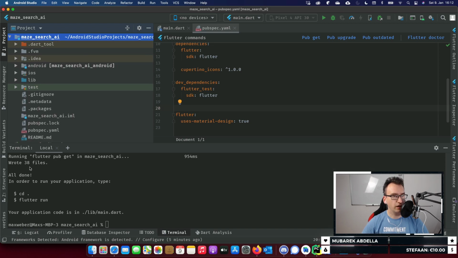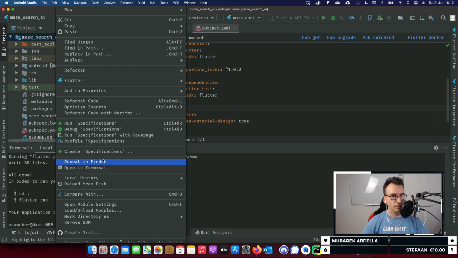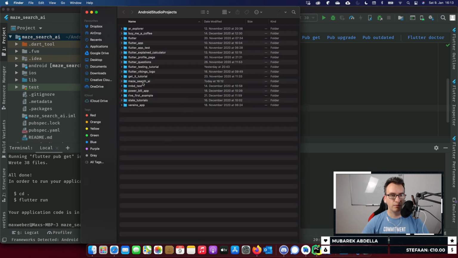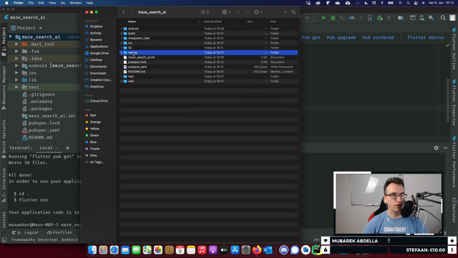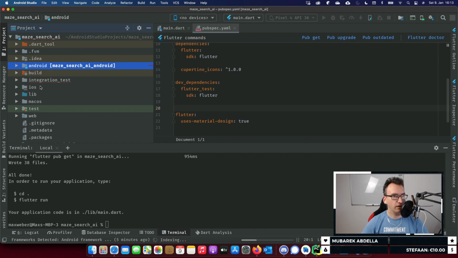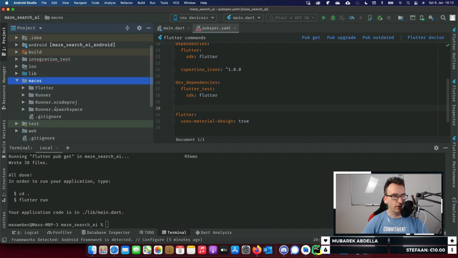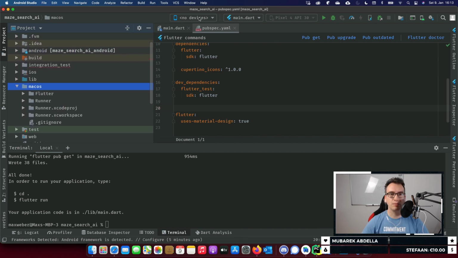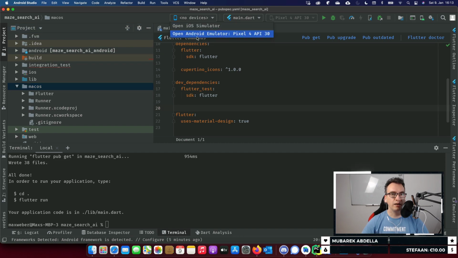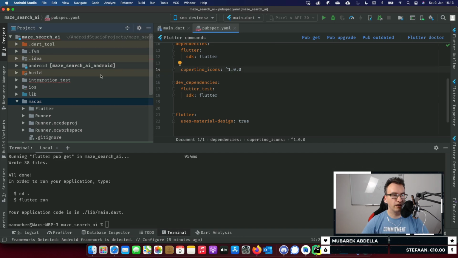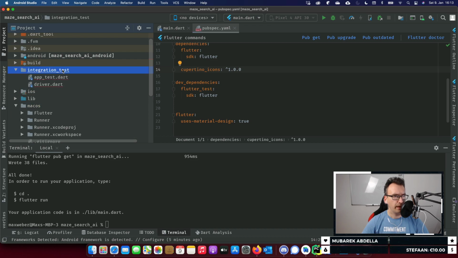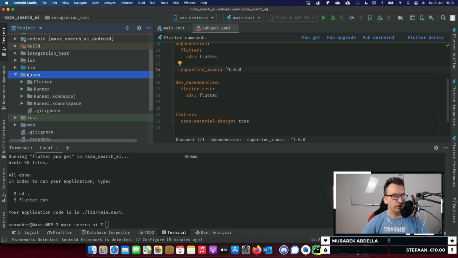All done in your application, Flutter run, yep. iOS, but where is it? Reveal in Finder, Maze Search AI, and here's the folder, but it's not updated yet. Ah, here it goes. Good. And with that, we now have the possibility to upgrade here. But you see in Android Studio, it unfortunately did not upgrade yet. Integration test is also there directly.